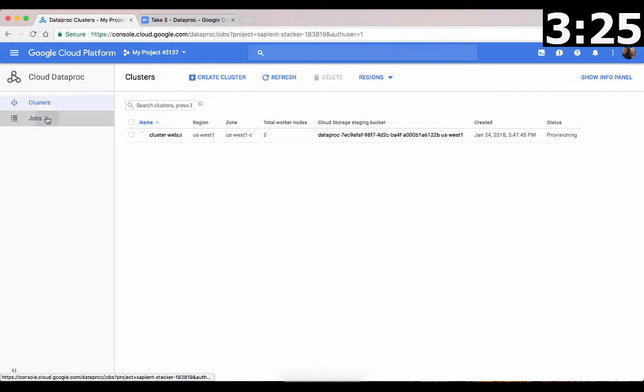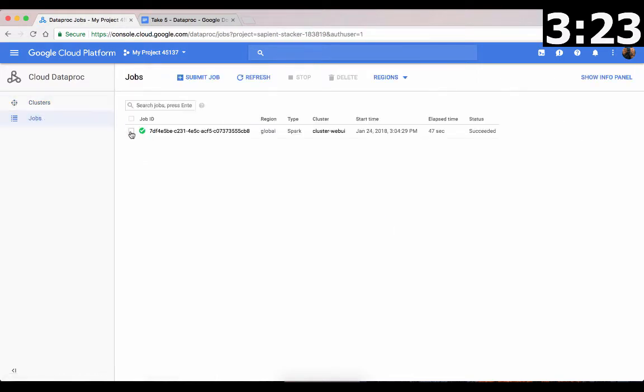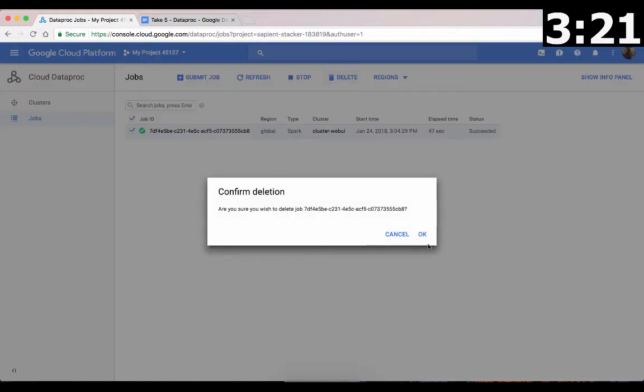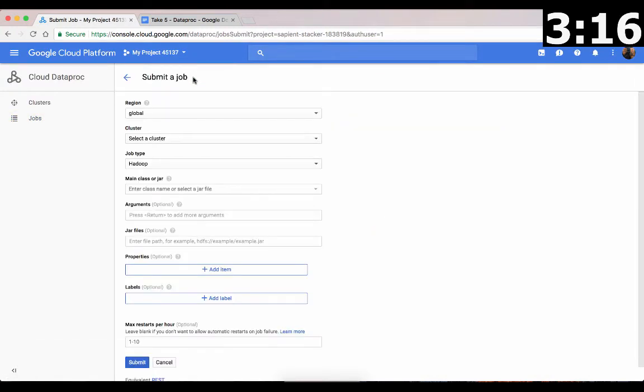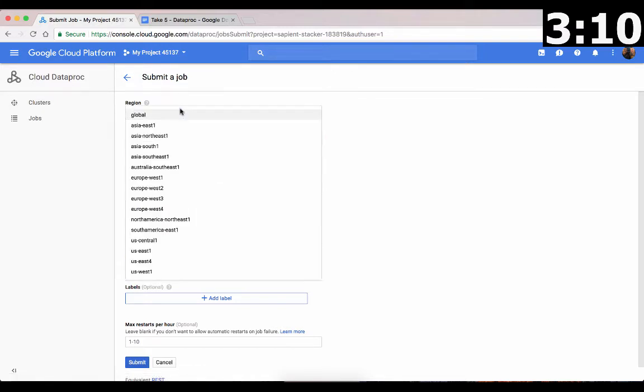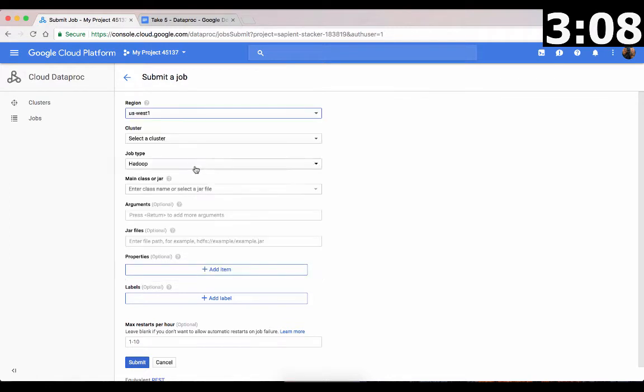We can actually submit jobs to this cluster. Here we have a job that I submitted just a second ago. Go ahead and delete that and submit a brand new one. So you don't even need to log into the SSH in that machine in order to be able to submit a job. To submit a job, you select the region in which your cluster's in. Our cluster is in US West 1, and we'll see our cluster there.